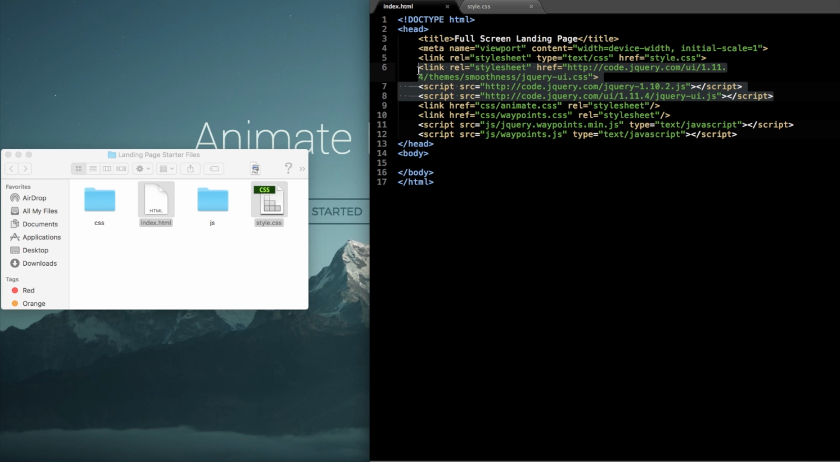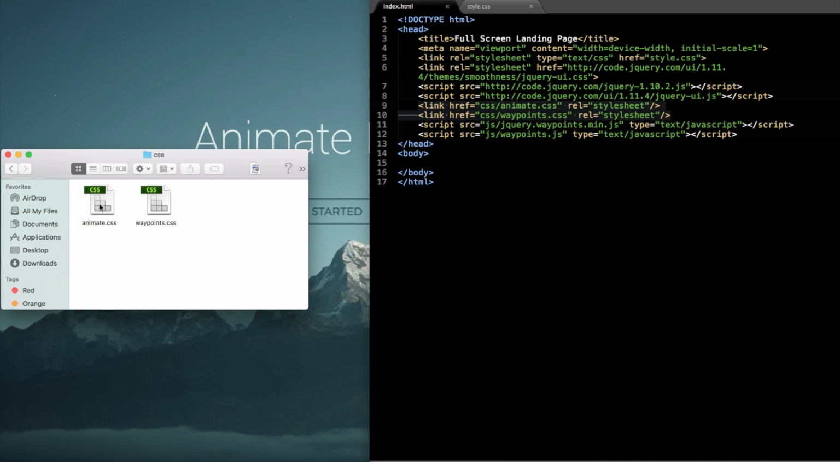And then beneath that we have 3 links to jQuery.com to retrieve a couple of jQuery and CSS files to make the animation look really smooth in our case here. Alright, so next what we have are 2 different style sheets that are in the CSS folder. So we have one for Animate.css, which I'm going to talk to you about later in the video, so you can select your own animation style if you want. And then Waypoints.css, which works with Animate.css.